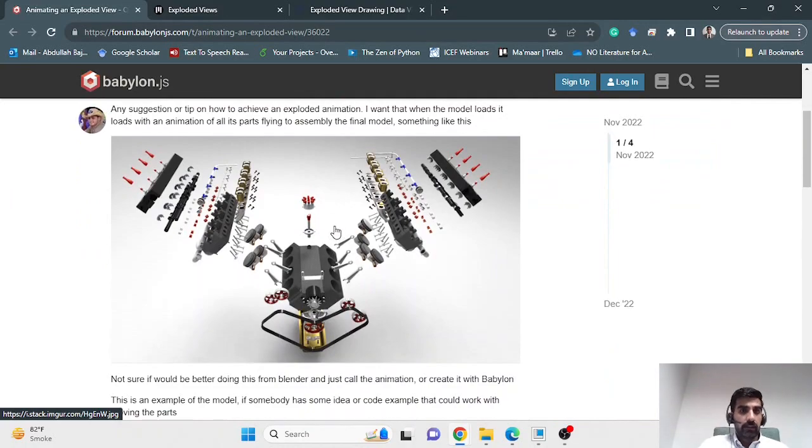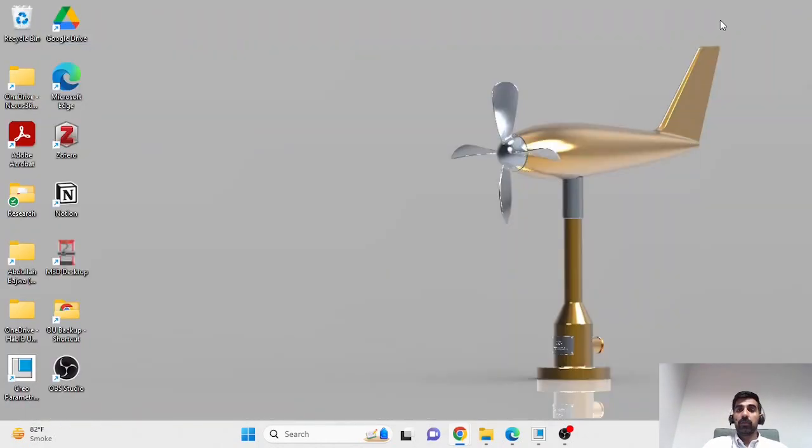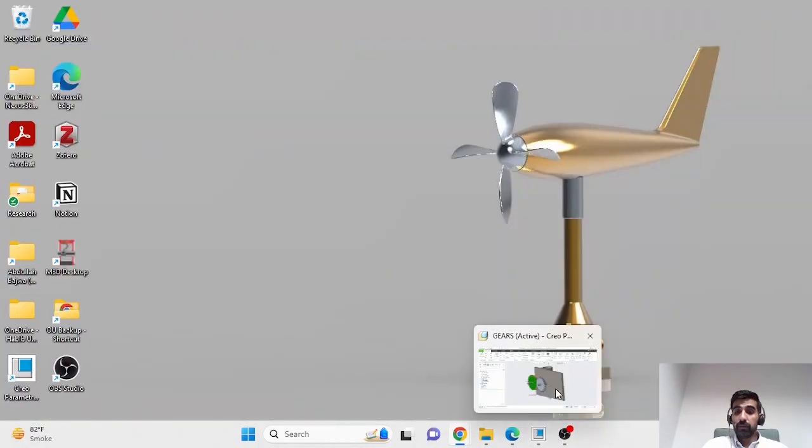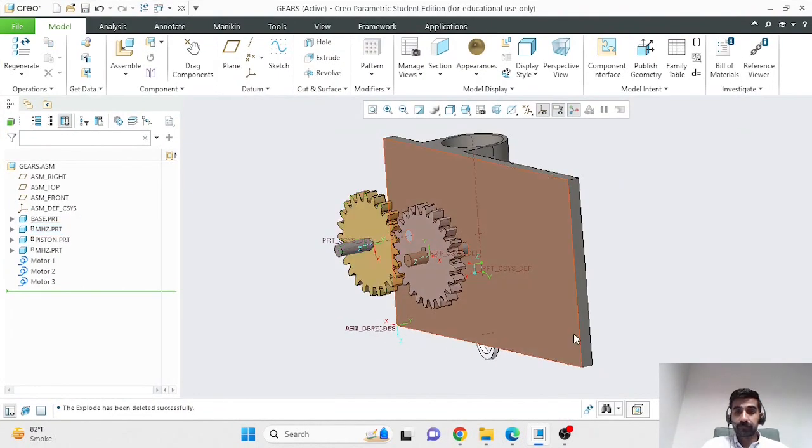This is a 3D model generated exploded view of an IC engine. You can see individual components here, the engine block, the connecting rods. You can't see the crankshaft, that should be somewhere over here. The sprockets, the pistons, the cylinder head, valves. So exploded views are very useful, and today we learn how to generate exploded views for our assemblies in Creo.